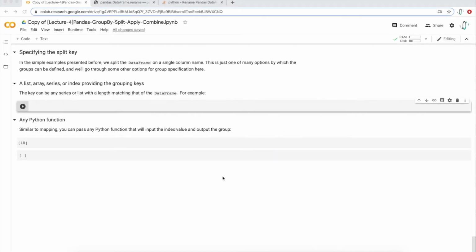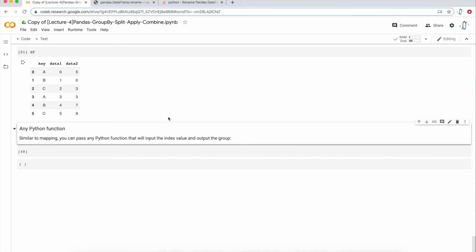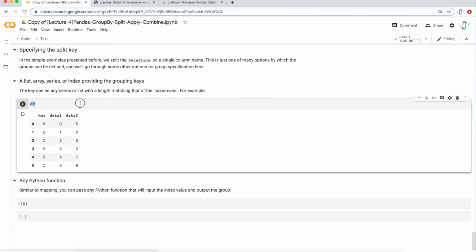So the last few topics we were talking about basically splitting and grouping data based off of values in a single column. So if I were to display what df is, we went through exercises of introducing methods and functions that split and group data based off of this key column. So we split and group data based off of A, and then B, and then C. But what if we wanted tighter control? What if we wanted to specify our own way of splitting things, our own split key? So I'm going to show you how to do that.